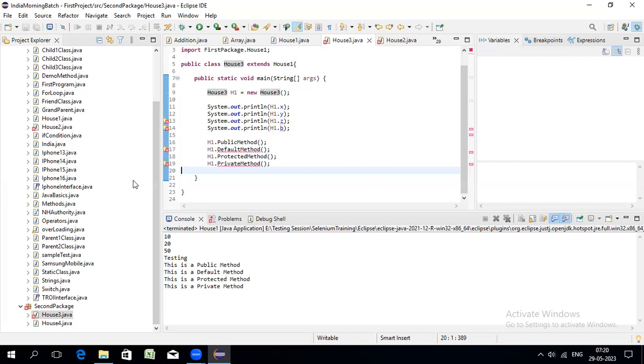Now default. Variables and methods which are declared with the default access modifier can be accessed only within the package, by the classes within the package only. It can't be accessed by a class of another package. You agree or not? Everyone, correct?